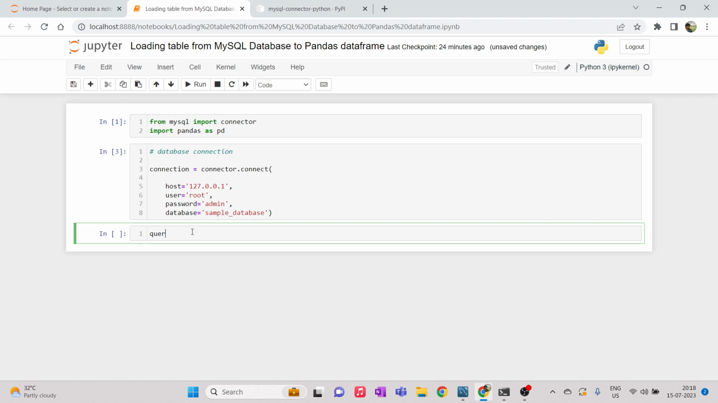Then we need to write the query. So you don't have to load the entire table. You can write some SQL query, and based on that query you can collect specific information from this table as well. So that is also possible. Let's say that you don't want the entire rows, you just want specific rows, so you can write the corresponding SQL query for that.